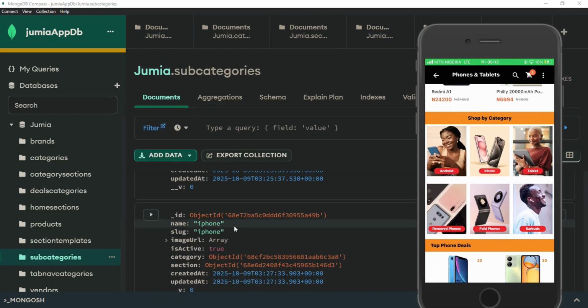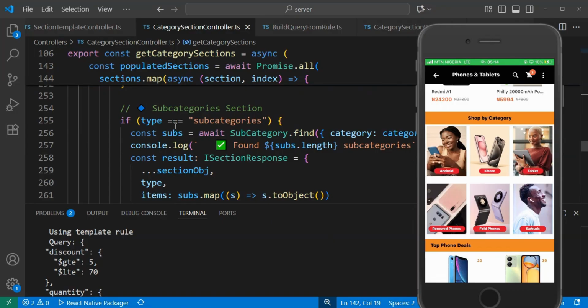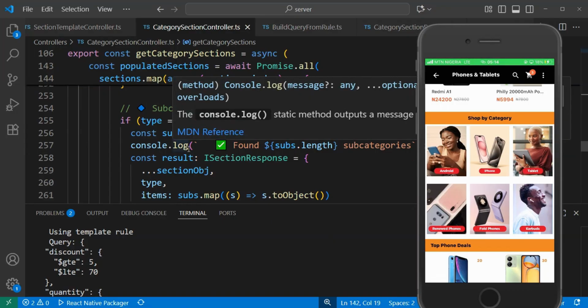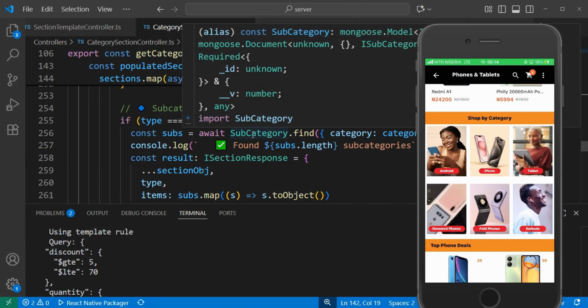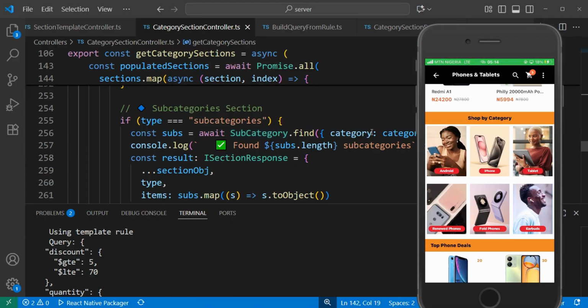So that's it. So we're getting it from there. When we came here, we came to our subcategory. So we say if type is equal to subcategories. If the type is equal to subcategories, so we go into our subcategory collection we just created and find the category that is equal to the selected category.